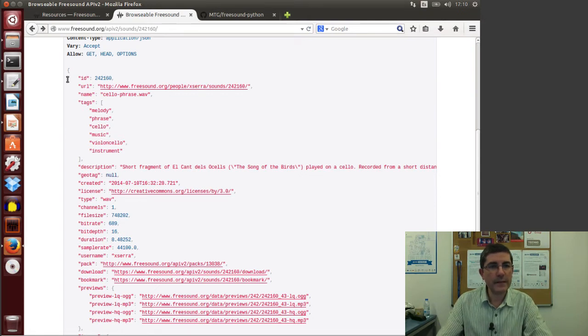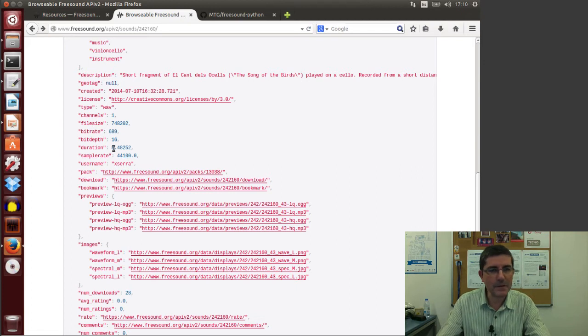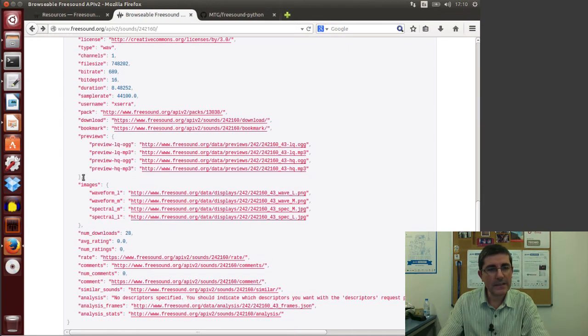We have, for example, the core information of the sound: its ID, its URL, the name of the file, the tags that the user specified, the description of the sound, when it was created, the license, the bit rate, the bit depth, duration, and also things like previews. We have access through the API to low quality or high quality previews, or the display images that are shown in Freesound. We can get it all together, or we can ask through the API for some specific items of this information.